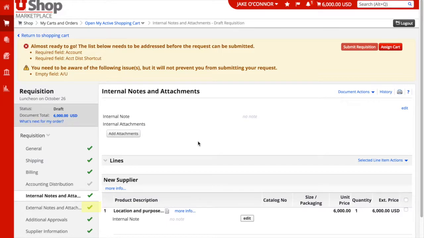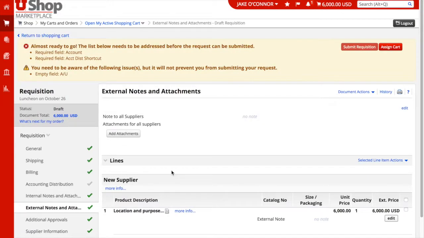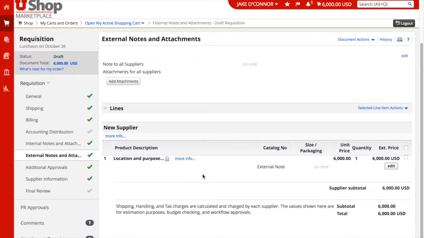External notes and attachments can be viewed by the supplier as well as UShop users. If an external note is added at the header level, the message will be printed on the purchase order and will be seen by each of the suppliers included on the requisition. If an external note is added at the line level, it will be printed only on the purchase order for that specific supplier.